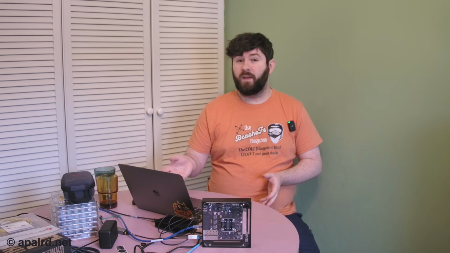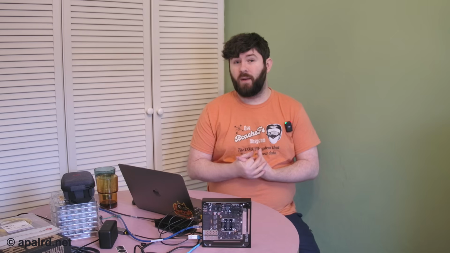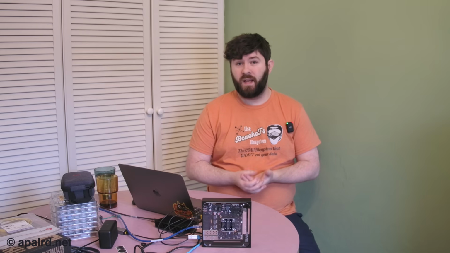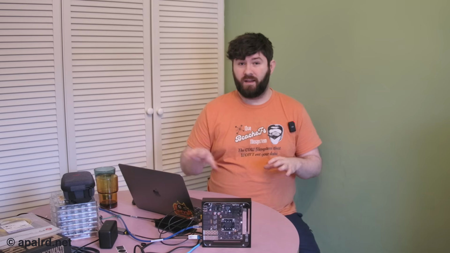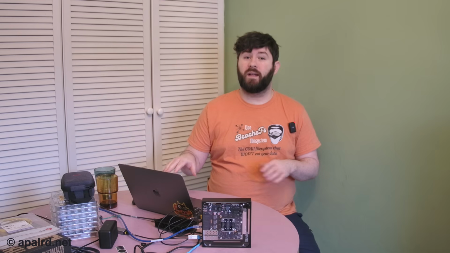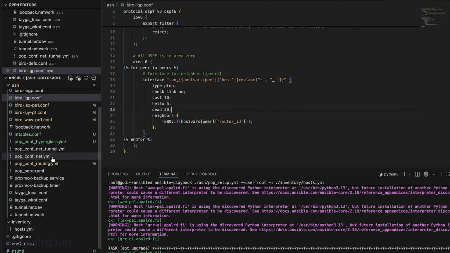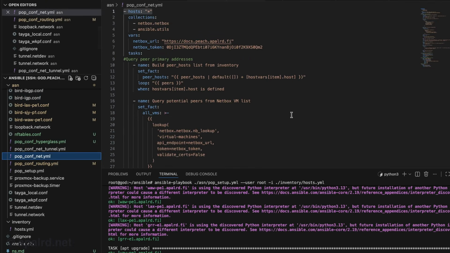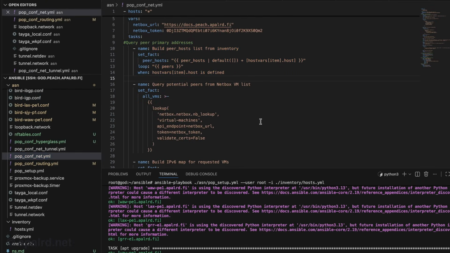And then I populated the data that was important to me, so the network interfaces and their IP addresses. Now I can pull that data in Ansible and generate configs based on it. So I wrote this new file here called confnet.yaml. What it does is, initially we build the peer list. We then go out to Netbox and query for every virtual machine, and we just get a list of every virtual machine originally.